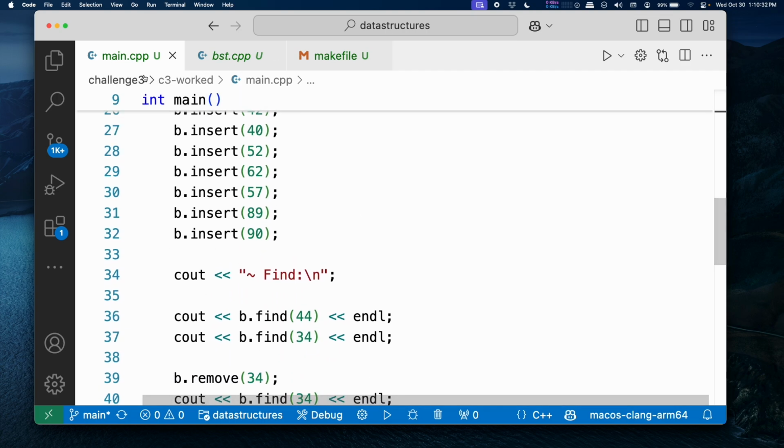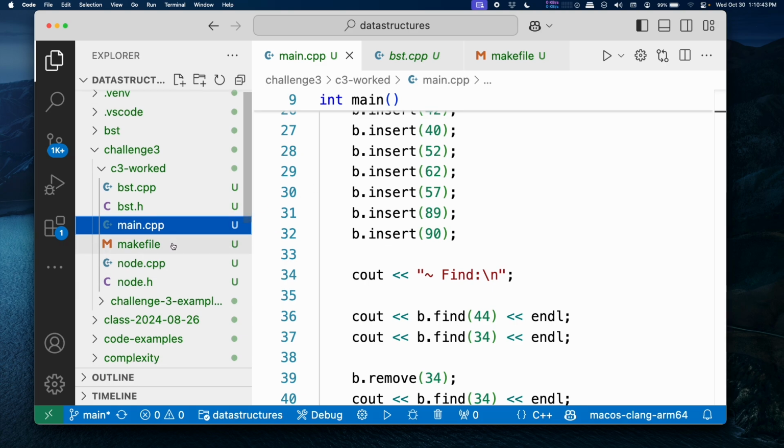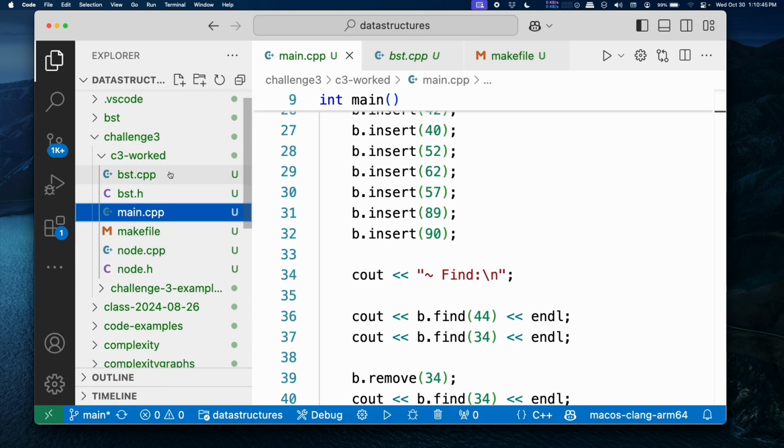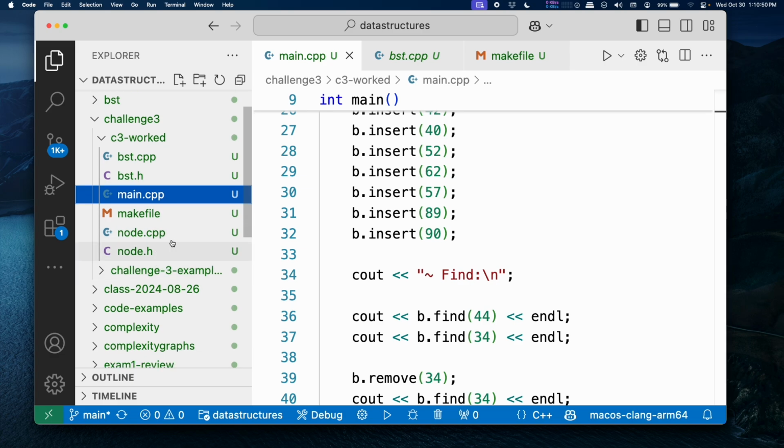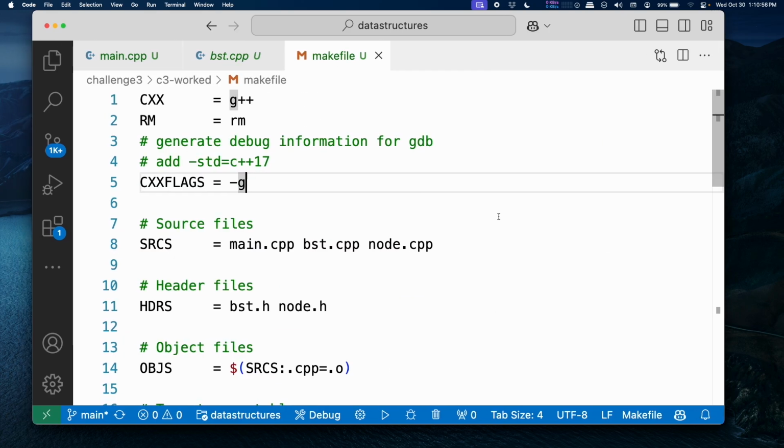I will tell you, how many people are familiar with make files using make? Okay, a couple. Okay, so Jacob has set this up with a make file. So you'll see in the folder, you'll have bst.cpp, bst.h, you'll have the node.cpp, node.h, and main.cpp, but you'll also see this make file. And so this is just a way to kind of ease the whole compilation process and help you adhere to standards.